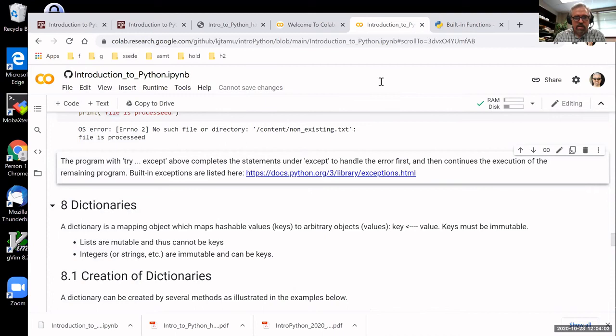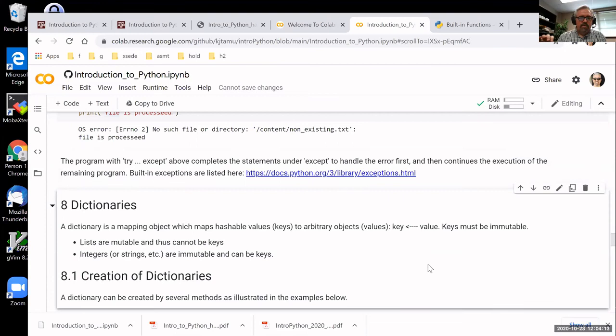So if you're writing a program and you want to be able to know what's going on in more tricky situations, try to learn what exception would be appropriate for that condition.